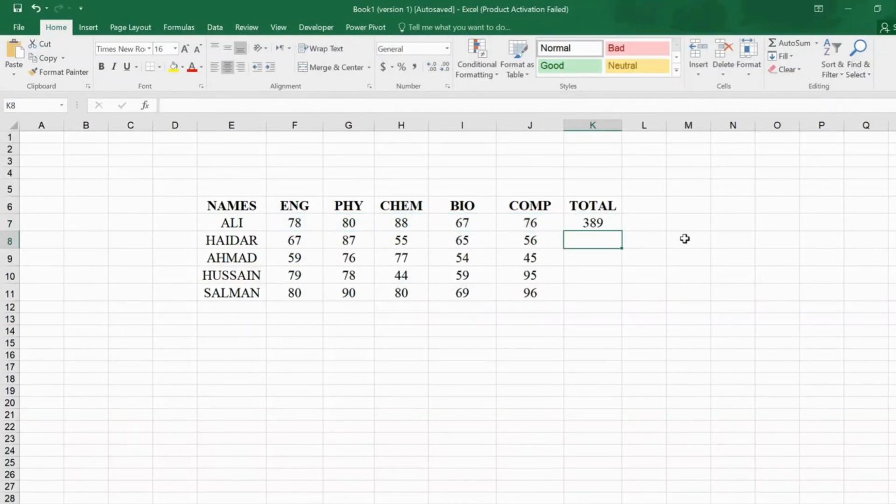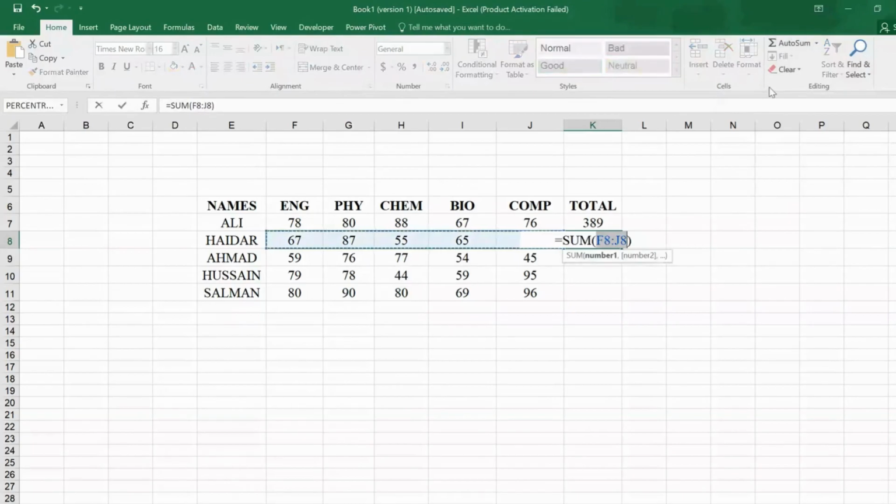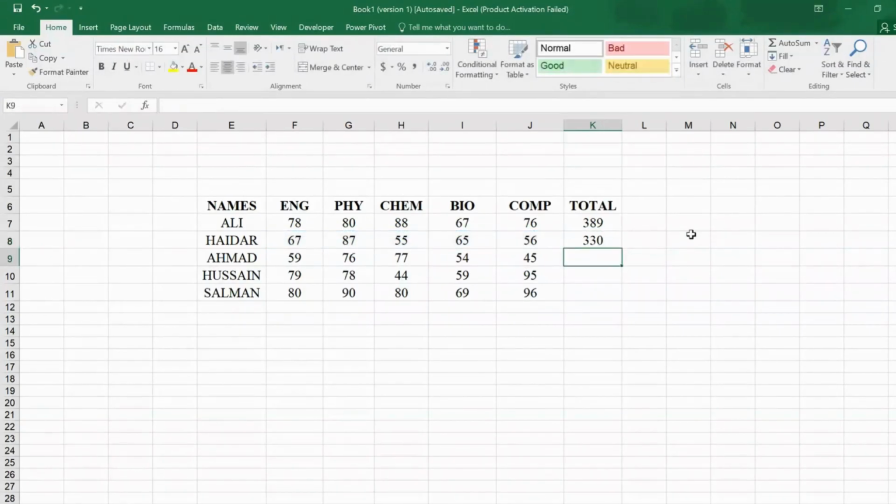Another way to sum up all the marks is to go to the Home tab in the Excel ribbon. Look for the Auto Sum button in the toolbar. It is usually represented by the Greek letter sigma. Click on the Auto Sum button. Excel will automatically suggest a range based on nearby numbers. Once the range is selected, press Enter on your keyboard.